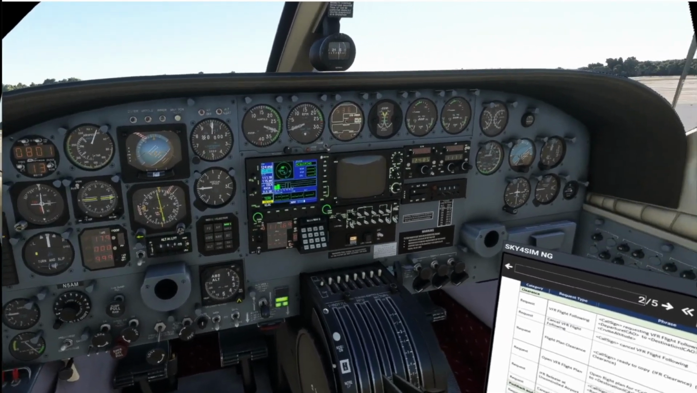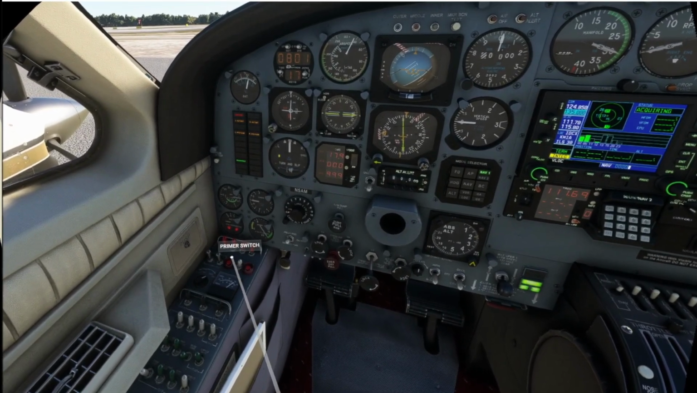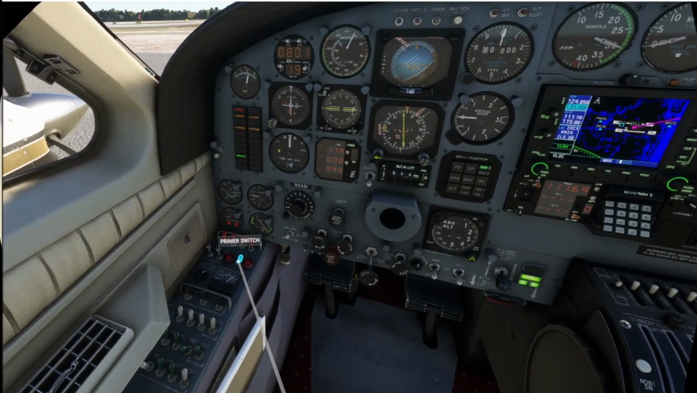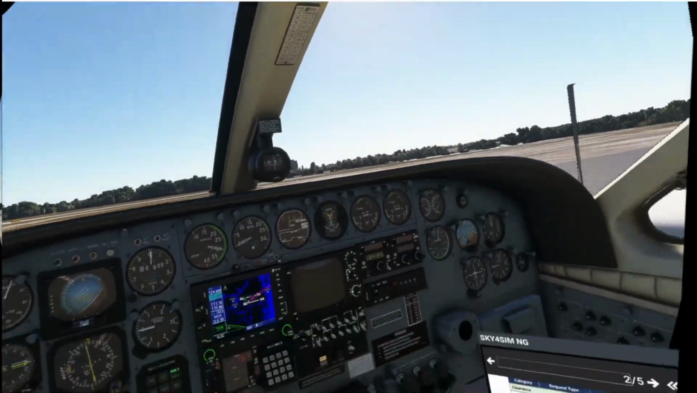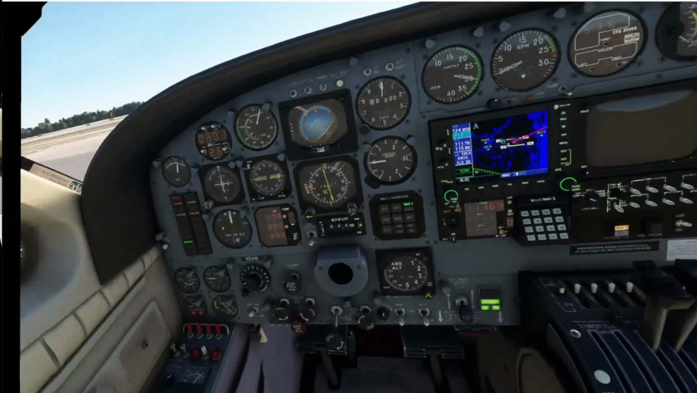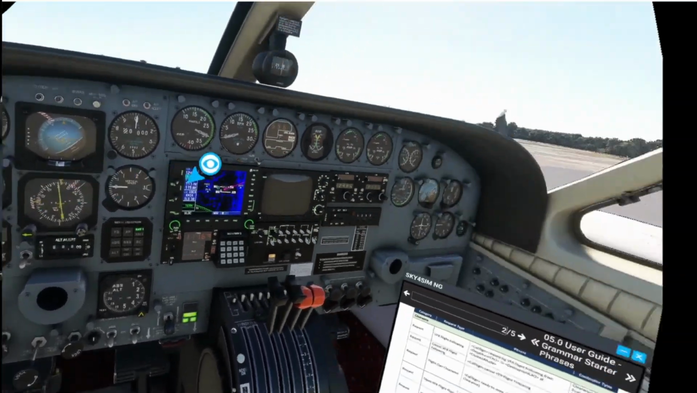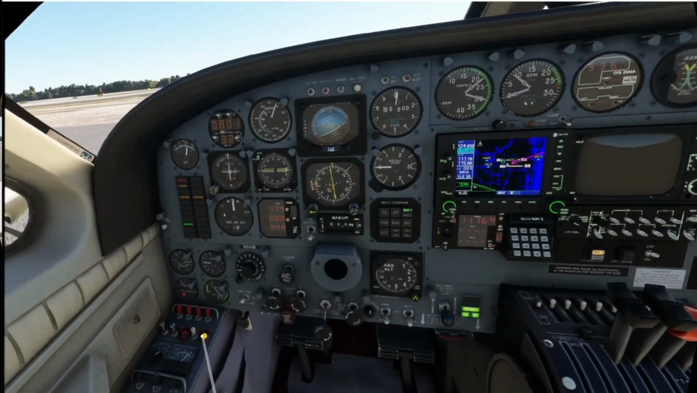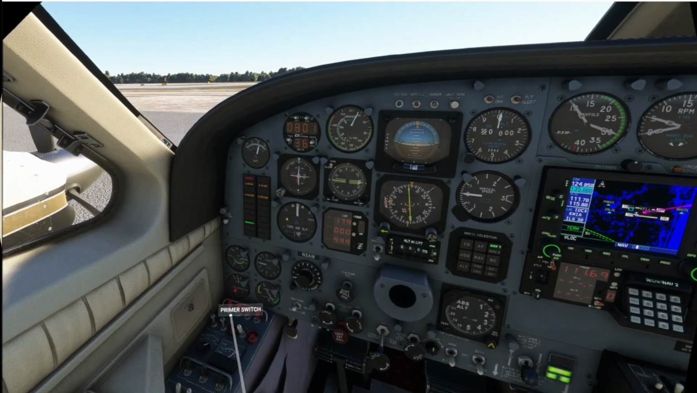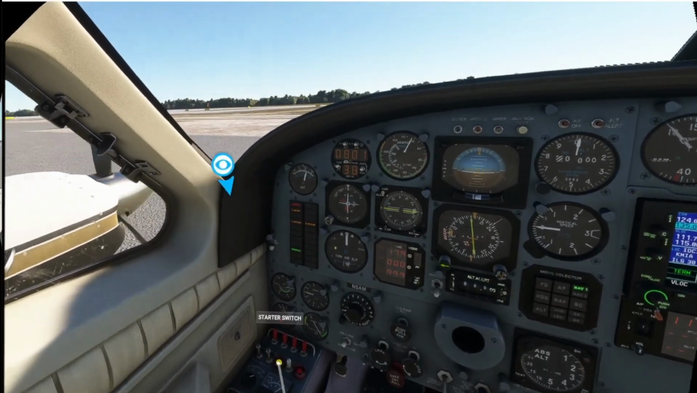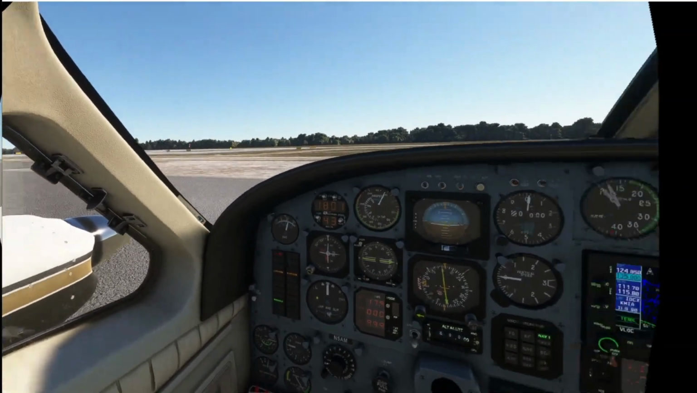And then let's go doing that thing. We'll go ahead and prime. Get our mixture up, RPMs up, prop right clear. Prop right is going. Left prop clear. Left prop is clear.